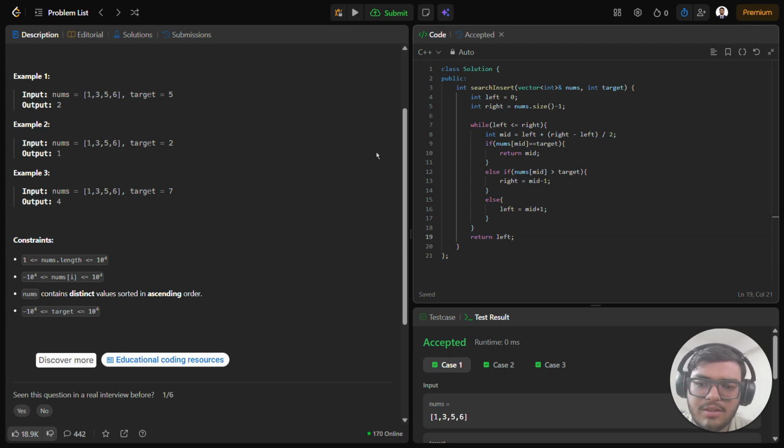The entire trick of this problem is understanding why returning left works when the element isn't found. When binary search ends, left is always pointing at the first element strictly greater than the target, which is exactly where the target should be inserted. This pattern, lower bound, shows up in many harder binary search problems. So nail this, and you are already halfway to solving all of them.